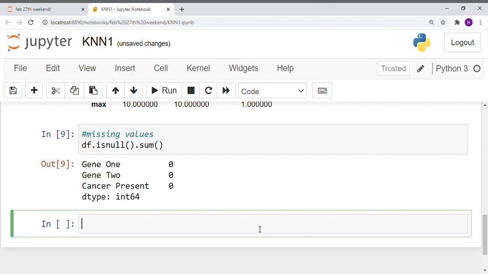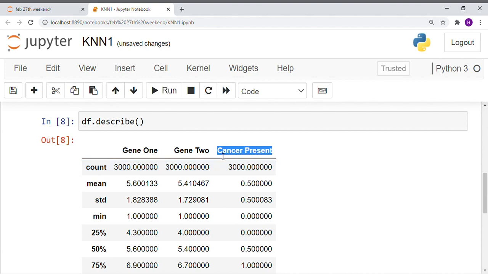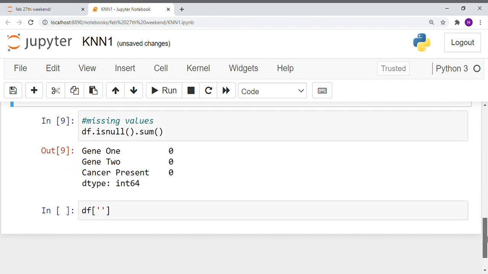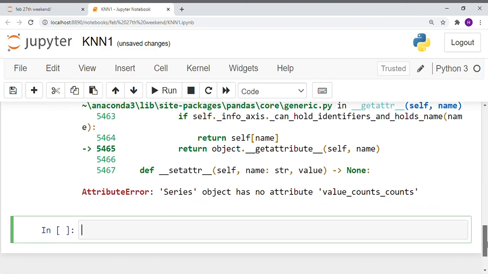Okay, now we can make sure that my data set gene expression.csv does not have any missing values. It means that there is no need to handle or impute the missing values in my data set. Alright, now I'll go ahead and check the number of outcomes. For that, I'll simply say df of, and I'll take this particular column which is cancer present. I just want to check how many zeros and ones, that is, how many outcomes there are in my data set. I'll say df of cancer present dot value_counts. When I do this, you'll be able to see, excuse me, you're getting an attribute error.